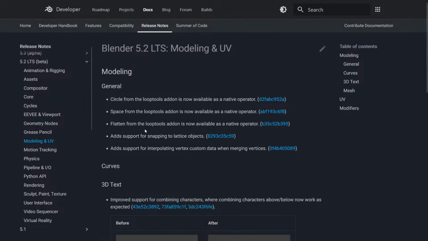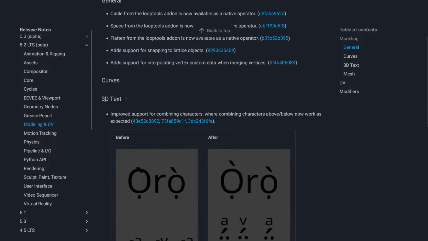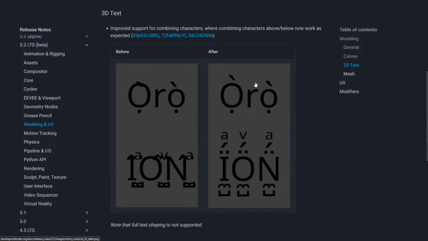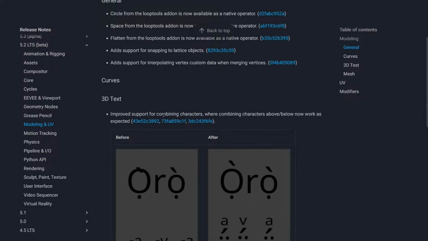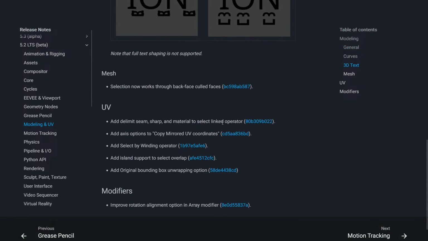Modeling and UV. Let's see. A circle from loop tool. Loop tool's getting implemented. That's nice. Text got fixed when it comes to, I forget what these are called. I should know what those are called, but I forgot. Let's see. Combining characters. Yep, that is good. Selection now works with backfaced faces through backfaced faces. That's good.